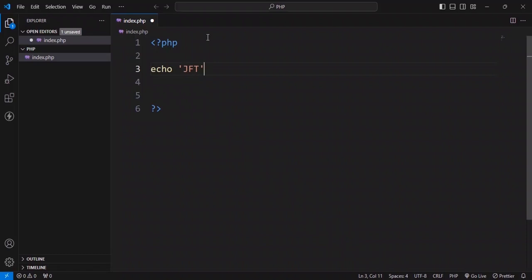In PHP, every line is a statement, and this should end with a semicolon. Save the changes and refresh the page. GFT. Our PHP code is working as expected.